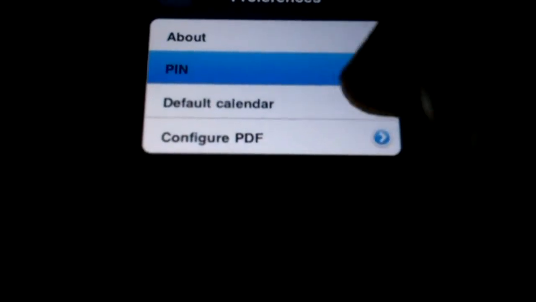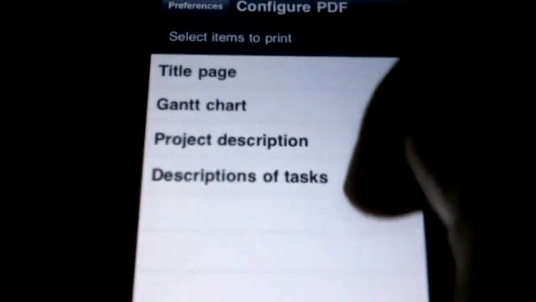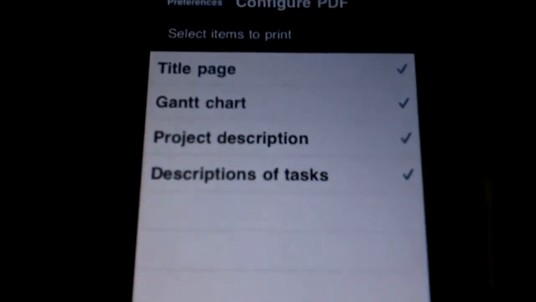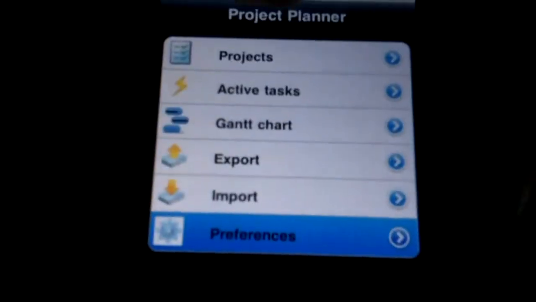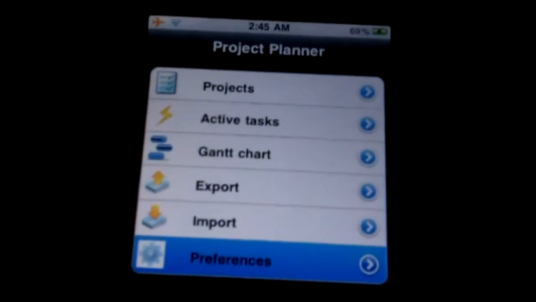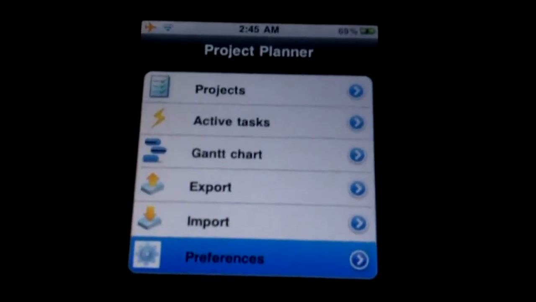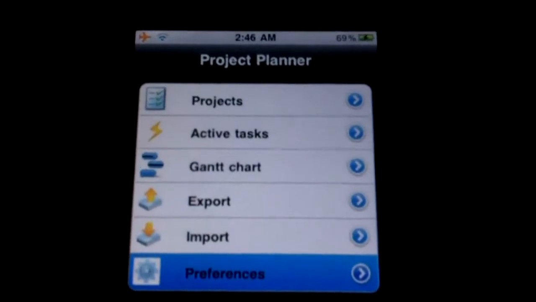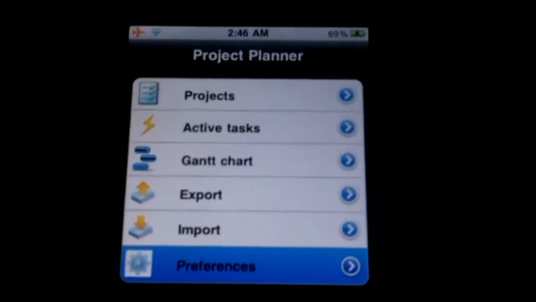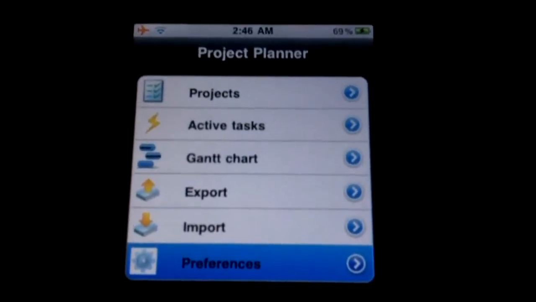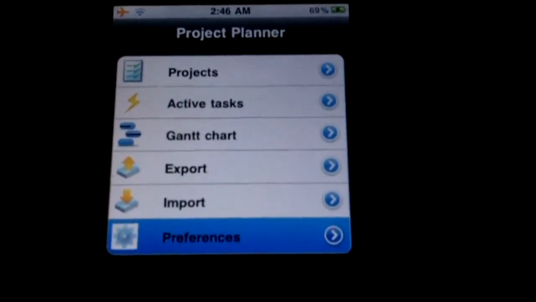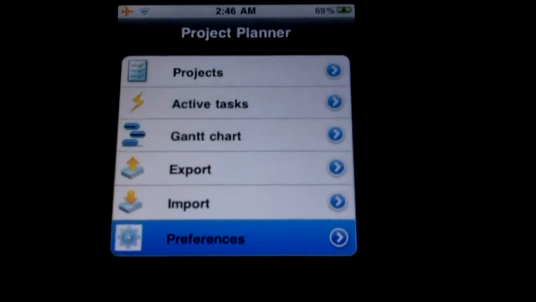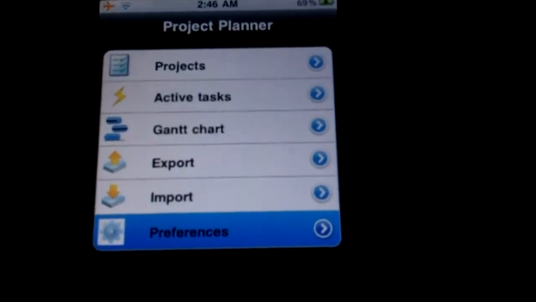And then you've got your default calendar options and an option to configure what types of information will be included in the PDF when you export to it. So all in all, the app is pretty thorough, especially if you are using Gantt projects for any reason and you'd like to be able to view those in a mobile format or even edit those. This seems like it could do the job. It's $2.99 in the App Store right now.